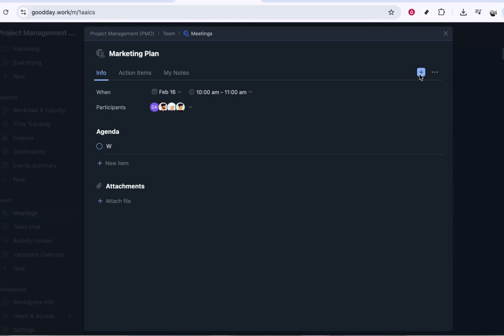Now, from the list of available meetings, select the specific meeting where you want to add or update the description information. You might recognize it by its title, date, or the project it's associated with. Click directly on that meeting to open its detailed view. Once it opens, you should see various properties of the meeting, like the time, participants, and current notes or fields.